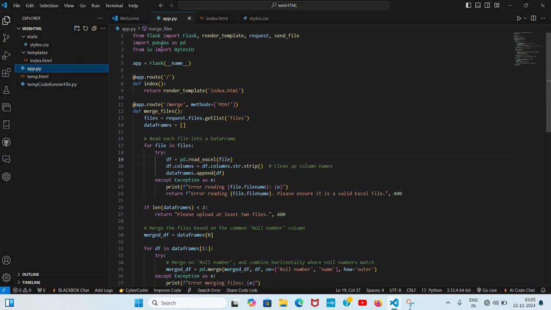Then import pandas as pd. Pandas is used for manipulating Excel files. The last library is BytesIO. What is BytesIO? It is a memory-like object for temporarily storing the merged Excel file.